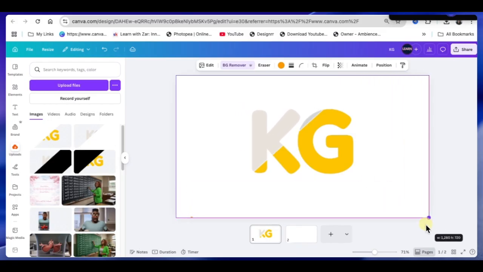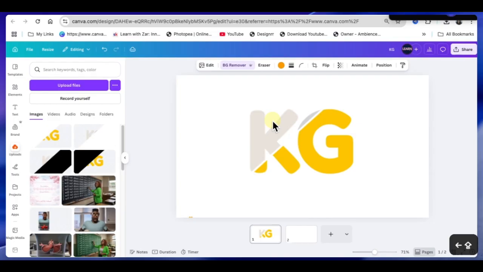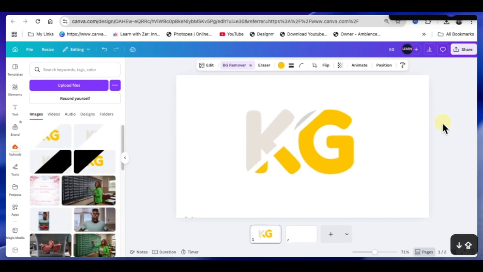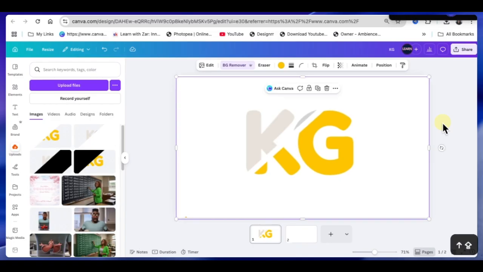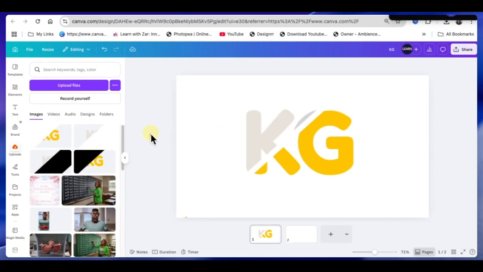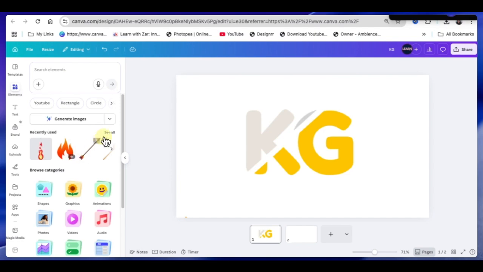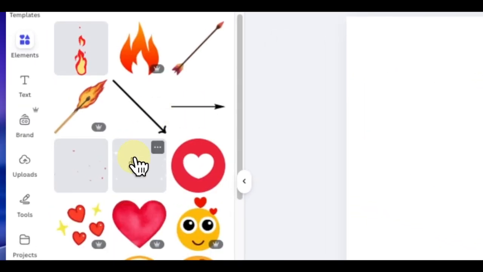Then we want to create a space in between the 2 letters. We're just going to click on the top K and move it slightly to the side so that it creates a space for the arrow to go through. Then we're going to select the G and also move it gently so that it creates a nice space for our arrow. Then we're going to add an arrow. You can use any arrow that you would love to use. You can even use the fire one if that's what you want.